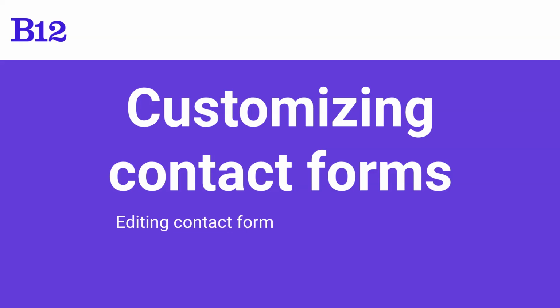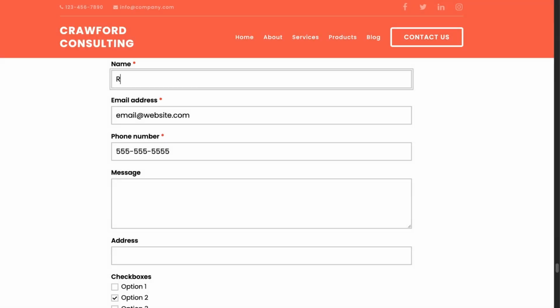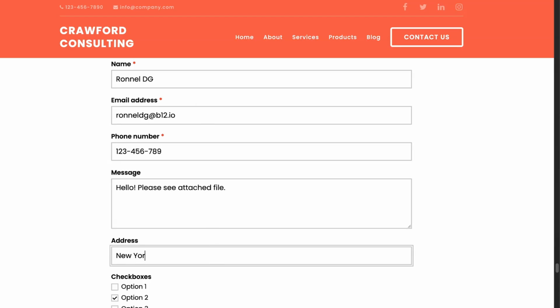You'll see how to manage your form, update or add fields, and choose what happens after a visitor submits the form. Your contact form is where most customers get in touch for the first time. It's fully customizable, so you can collect the right details and determine what happens after someone submits it.